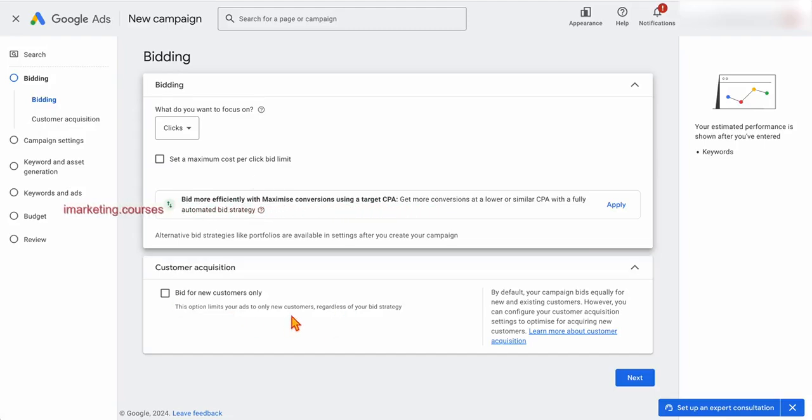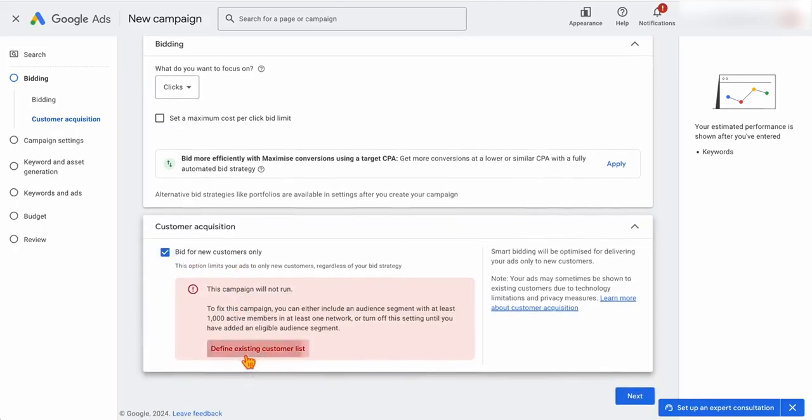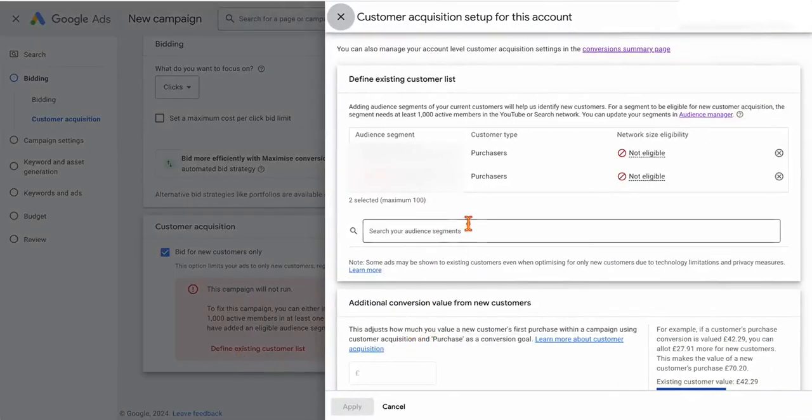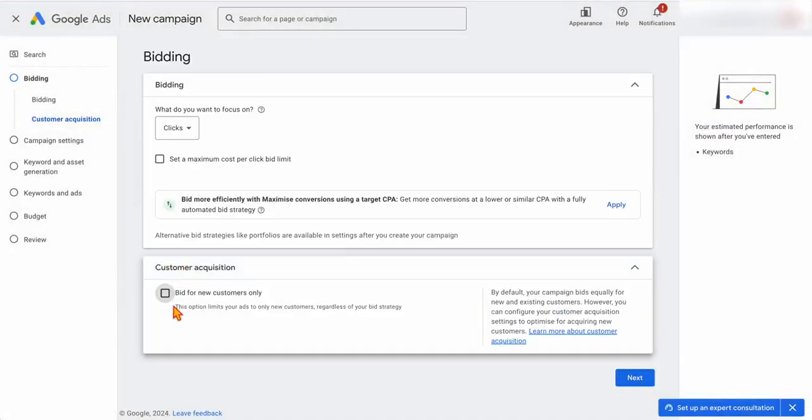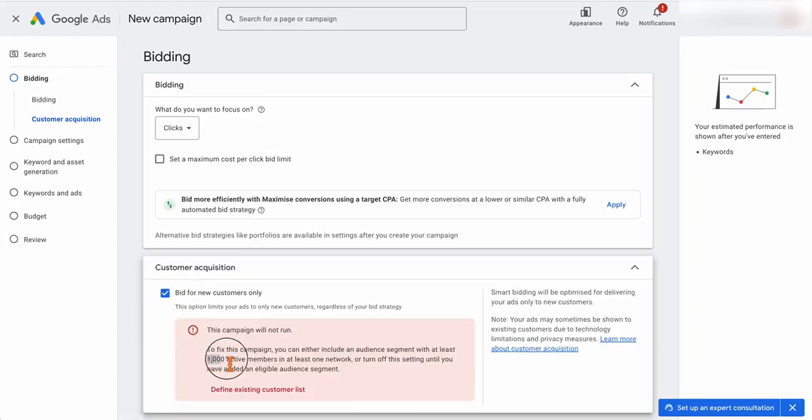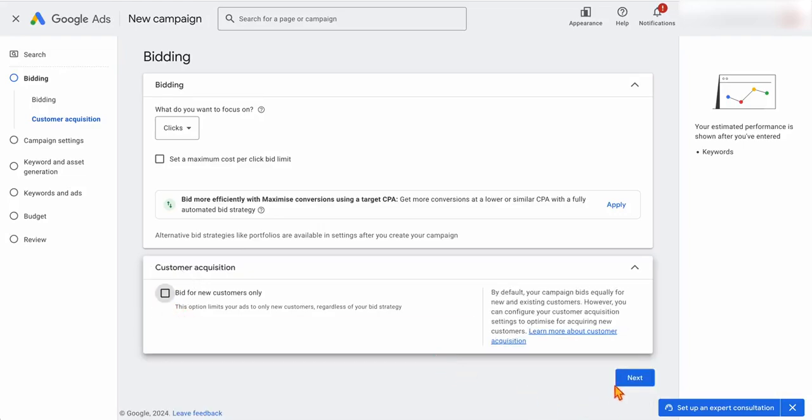And then for this one, we're just going to keep this for current and new customers. If you do have the situation where you've got a lot of customers and you don't want the chance of current customers ringing on these ads, you can also select this to bid for new customers. The only thing you need to do is add in some audience lists. The reason why we can't do that yet on this one is because this is a newer account, so we don't have any audience sizes that are of at least 1,000 active members. So then we go through and click next.